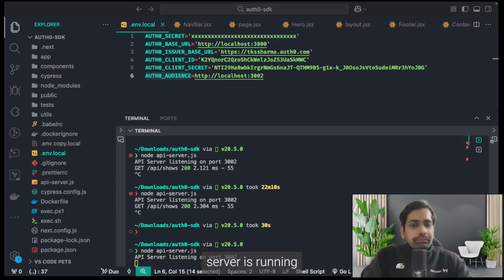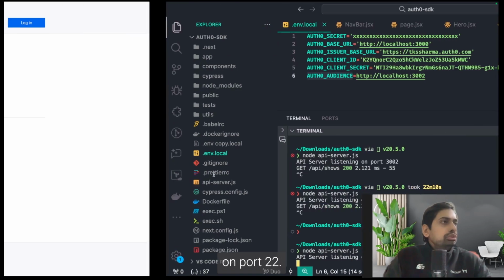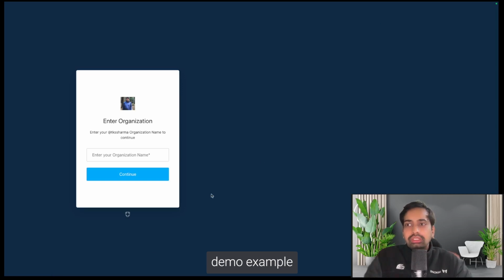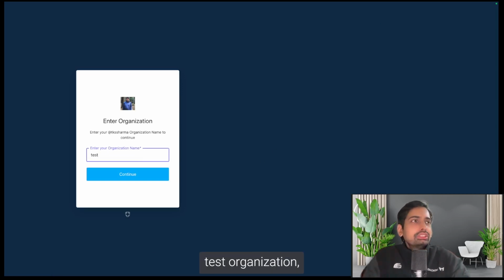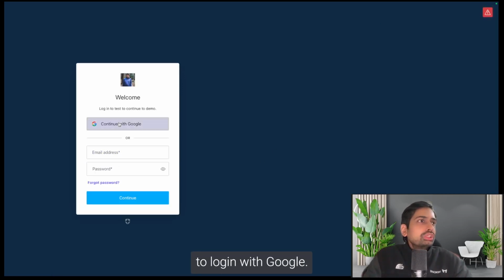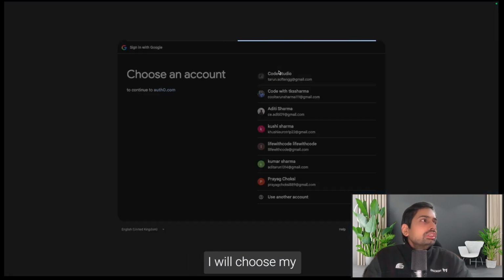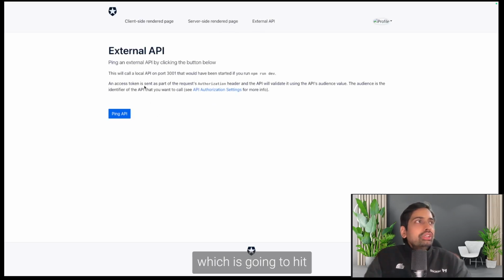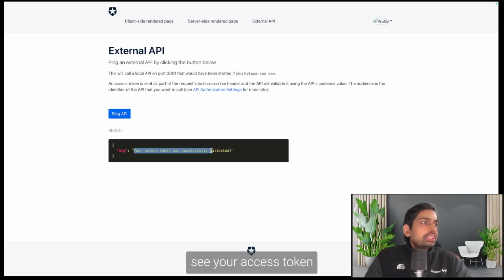So here my API server is running on port 3002. I can just run this simple demo example. Here I will pass test organization, which will ask me to log in with Google. I will choose my Google account, and then I should be able to access. So this is the external API which it is going to hit. If you just look at the code, it is going to get the access token, and it is going to hit this API, and you can see your access token successfully validated.